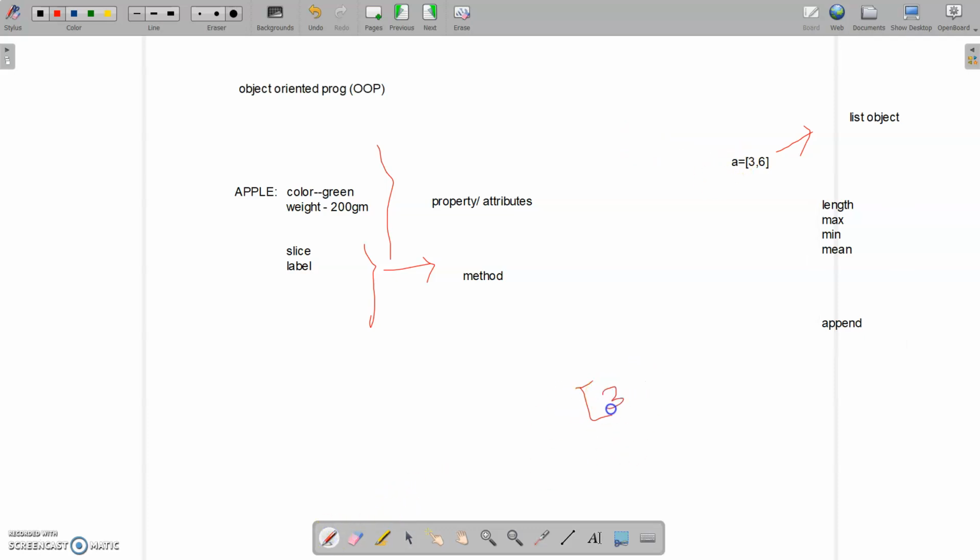I have 3, 6, and I want to append something. Say, for example, 3, 6, 7. I want to add one element to it. So I am doing something with my object, the list object that we have: append something. Or another one, like pop. Pop means actually popping out the last element.